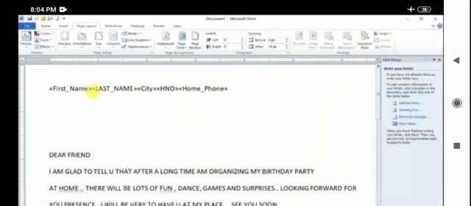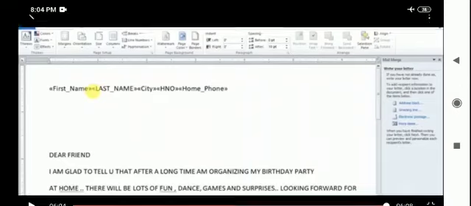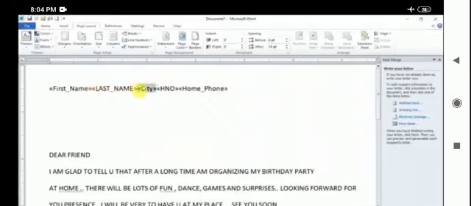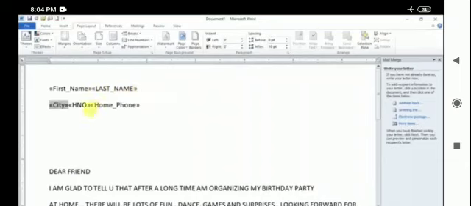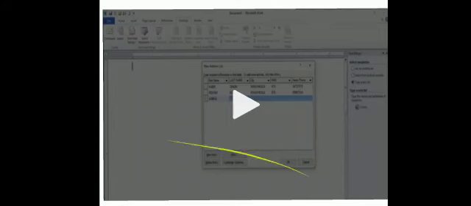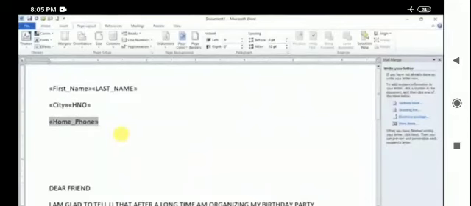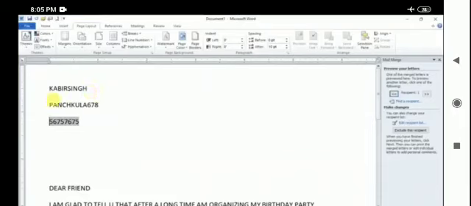Now you see everything has been added in a single line. As it is, it will appear. So I don't want that, so I will bring it down. So first and last name, then house number, then phone number. Now preview your letter.